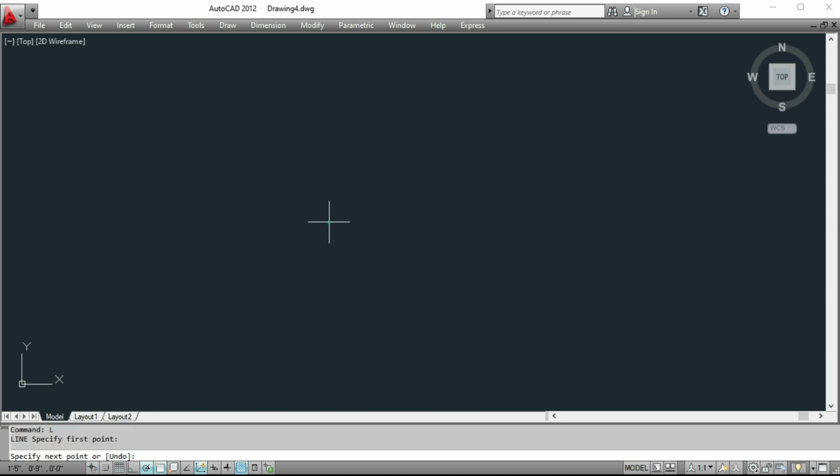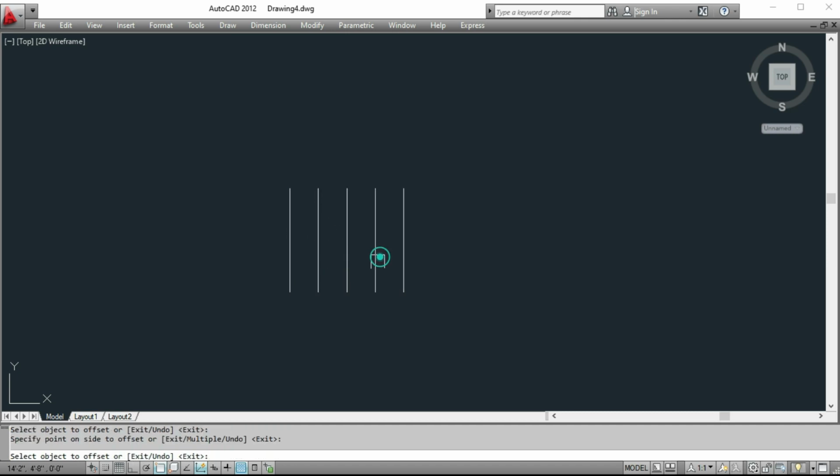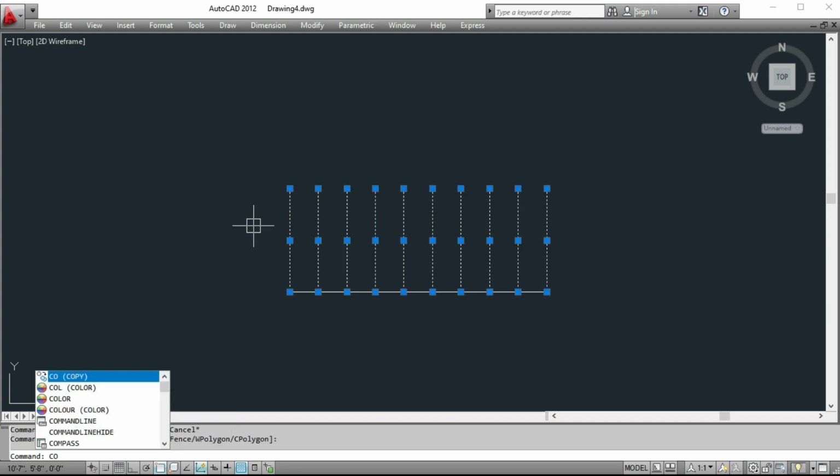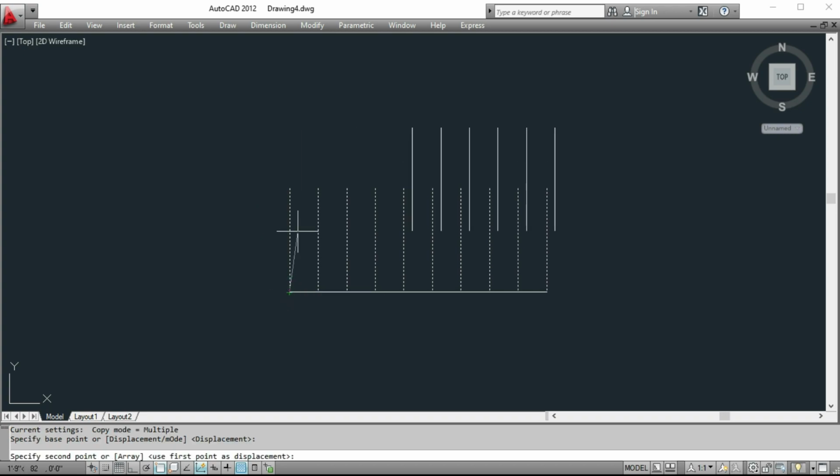We will use the line command and draw a line of 3 feet. After drawing the line, we will use the offset command and set the distance to 10 inches. We will use the copy command and give a copy distance of 3 feet 4 inches.